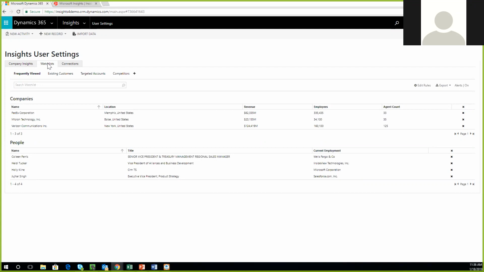Other ideas for watch lists that I see a lot of use for is existing customers. If maybe an account manager or anyone that is looking to grow and expand your existing customer base, that's a great idea to set up those. And then targeted accounts, if there's any new accounts that you want to potentially nurture or go after in the future. So just some examples for different watch lists.